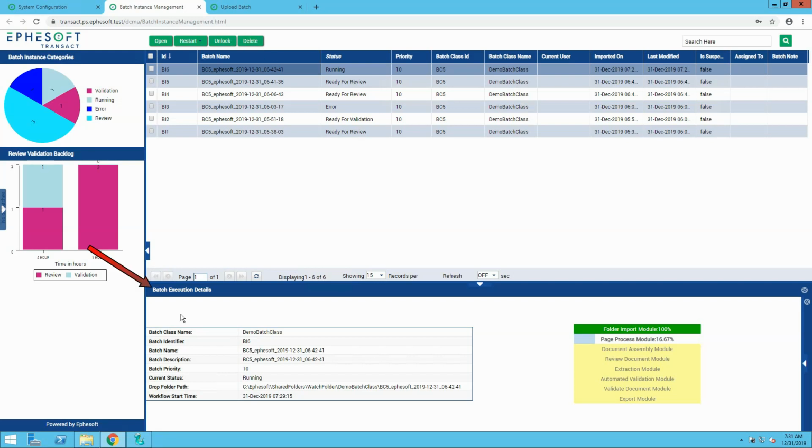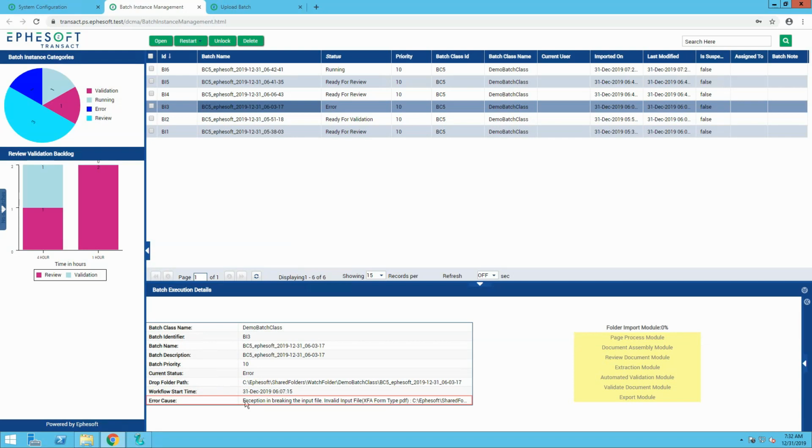The batch execution details at the bottom of the screen provide information on the modules and plugins that have executed, the currently executed plugins, and the plugins needing to be executed. This will give the current status of a batch instance and the drop folder location of the source files. This will provide a snapshot of the error information if a batch instance goes into an error state.